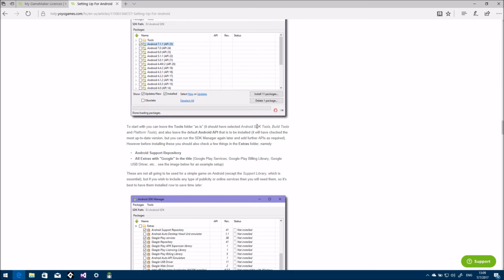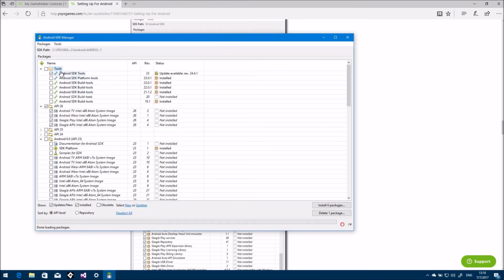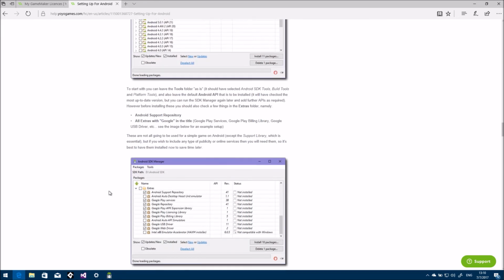The tools folder as is, it should have the Android SDK tools, build tools, and platform tools selected. SDK tools, platform tools, and build tools. And actually, let's see. We need this one selected, so it will update. Next, on the extras folder, we need to have all this selected.